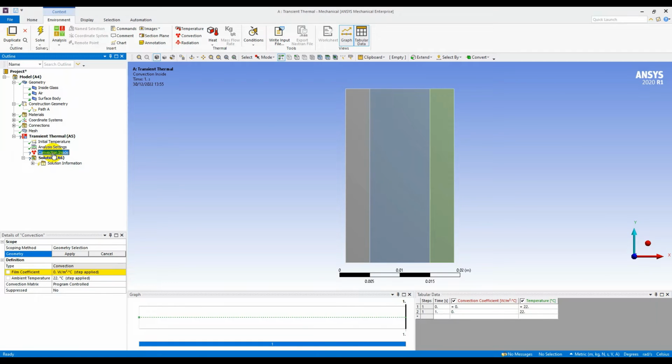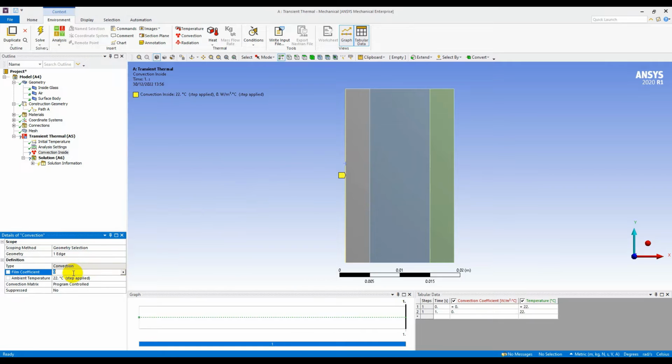So here convection inside, it's a scoping method, geometry selection. I am going to select that edge, apply, and then the type is convection. The film coefficient for inside is 10 and the temperature inside is 20, and its units are watt per meter square per degree Celsius. So that is for inside.